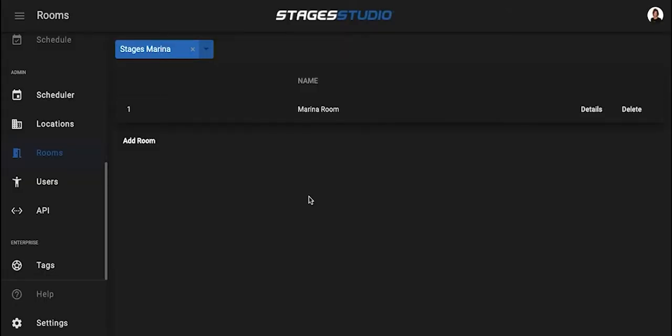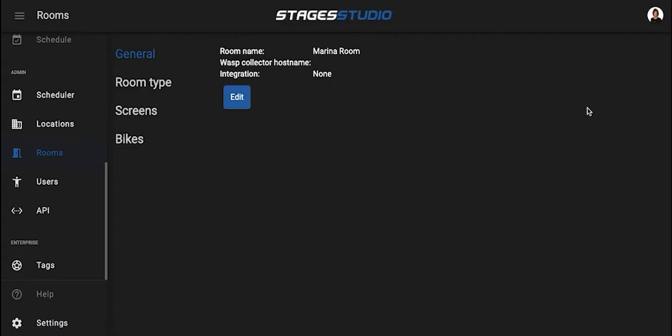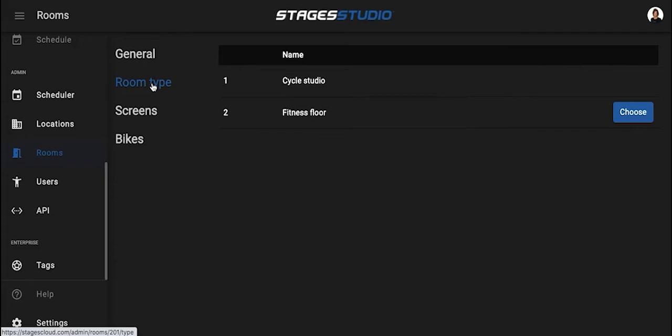To build your bikes in your cycling studio, you'll use the Rooms tab in the Club Admin section of the Stages Cloud menu. Once you click into that, you simply choose your location and details. You're given 4 options from this screen: General, Room Type, Screens, and Bikes. General shows you your room name and if you have any integrations. Room Type allows you to see the rooms created for you.